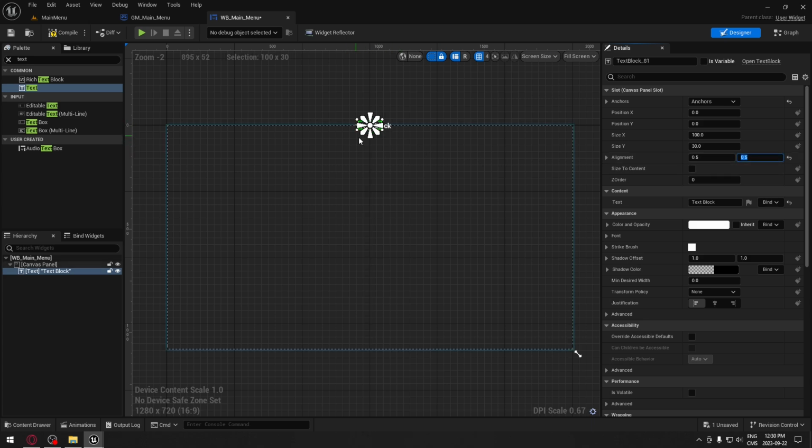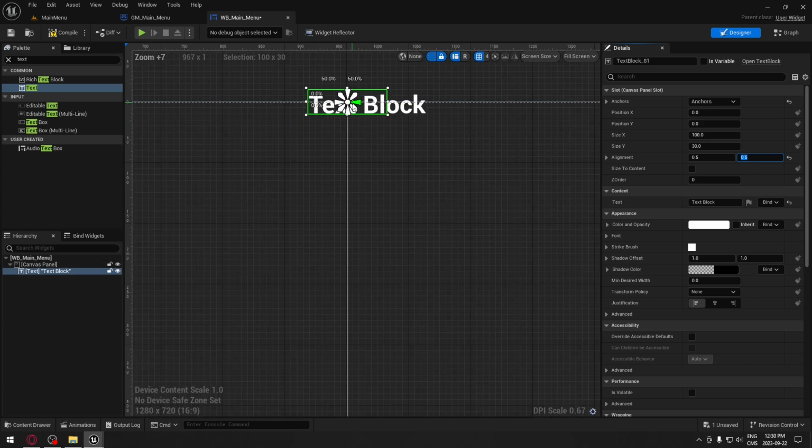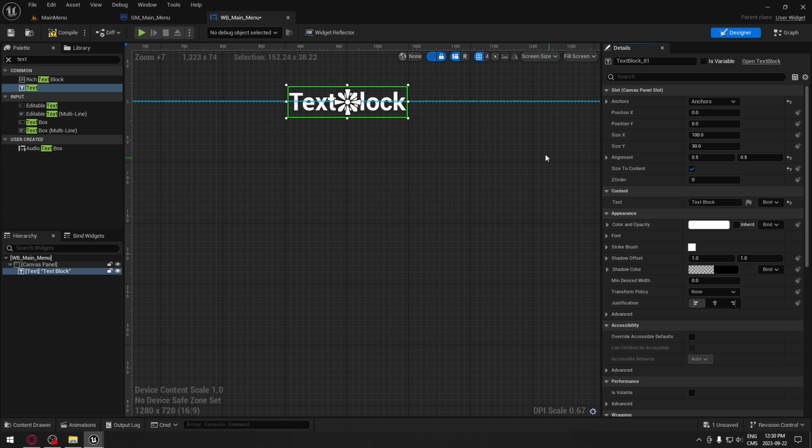So now it's right in the middle here, but you can see it's clipping off the screen, so we have to bring it back a little bit. First, we're going to size to content, so everything that we put fits perfectly in the box.